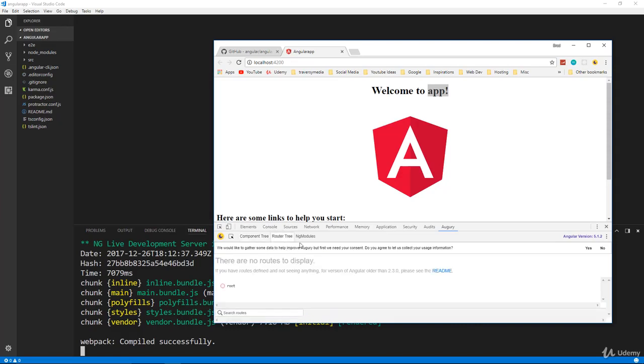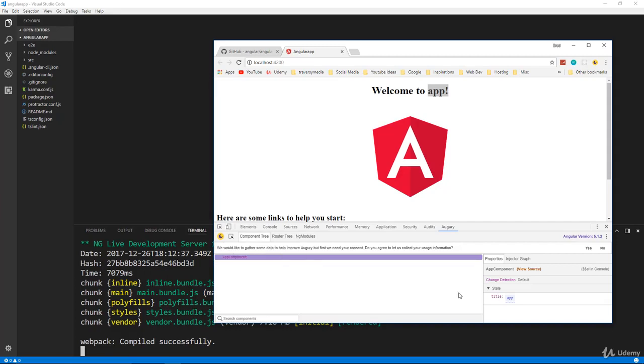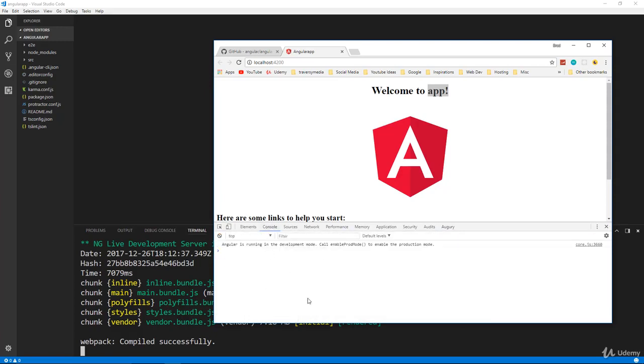You can view the router tree. We don't have any routes. Obviously, we're not using the router yet. You can also see your ng modules. I don't expect you to know what any of that is, but it's a nice little tool if you want to use it. Okay, but it's not mandatory, just something that you might find useful. And of course, we're going to be using the console here as well to see any error messages, to debug, to do things like that.